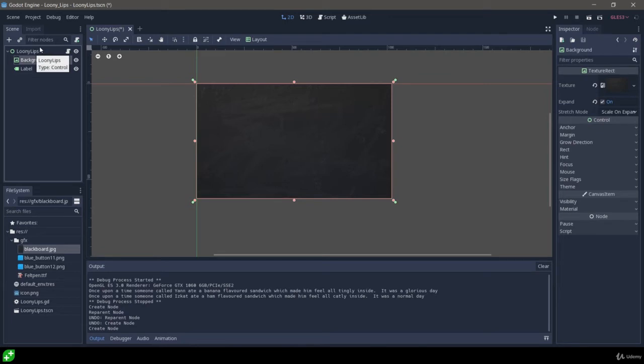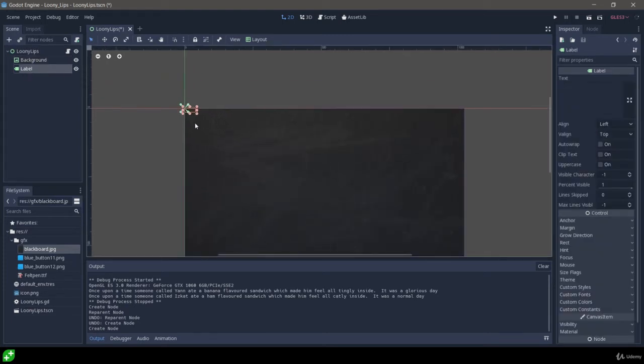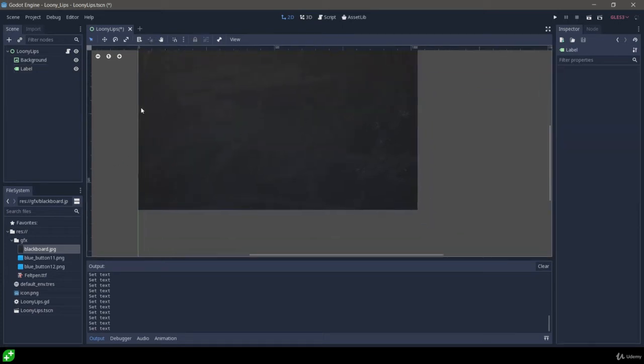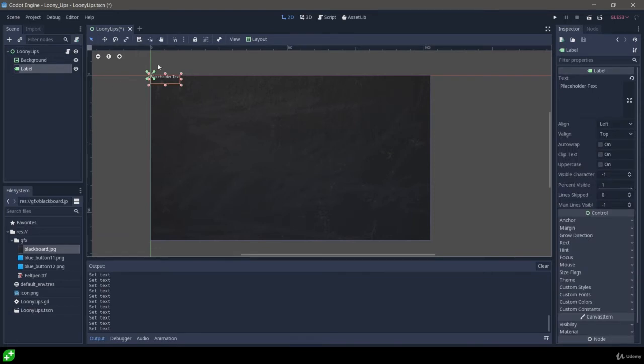Now, where you put your children actually starts becoming quite important as your game gets bigger. And as you can see right now, it's just in this little corner. And I'm going to write the words placeholder text so we can see what's happening. Placeholder. And I don't need that return. And you'll notice a few things. One, this node takes up very little space. Two, the font is wrong.